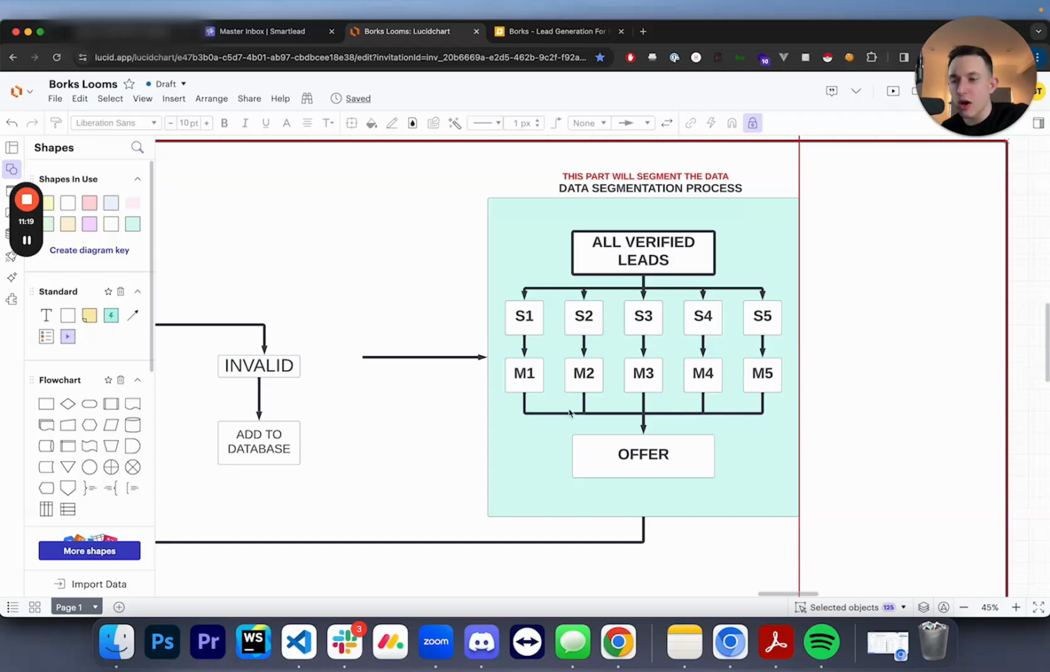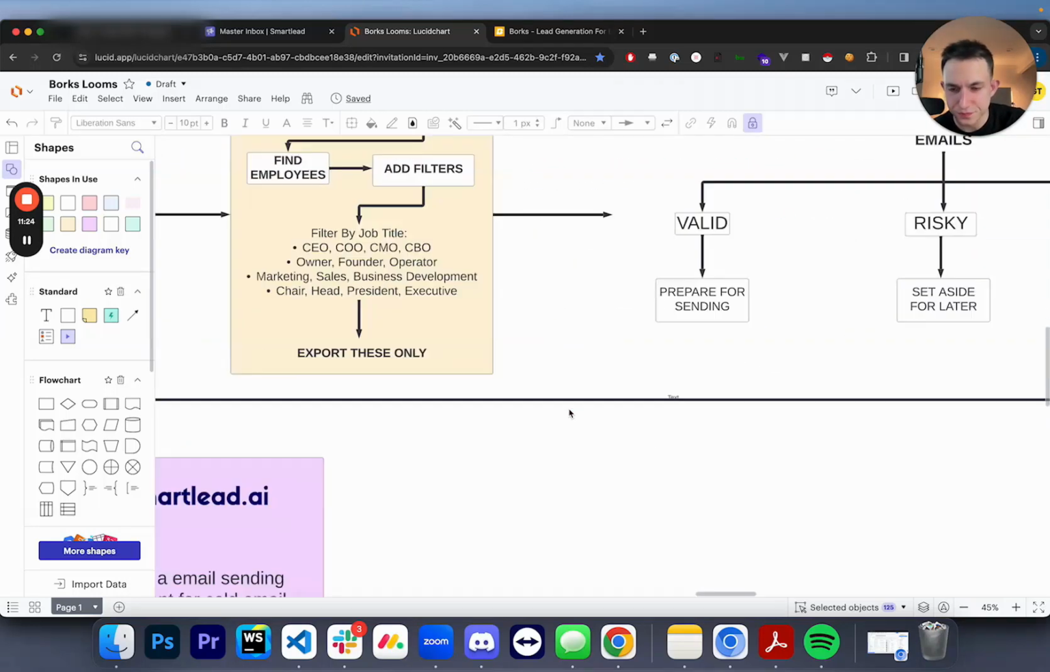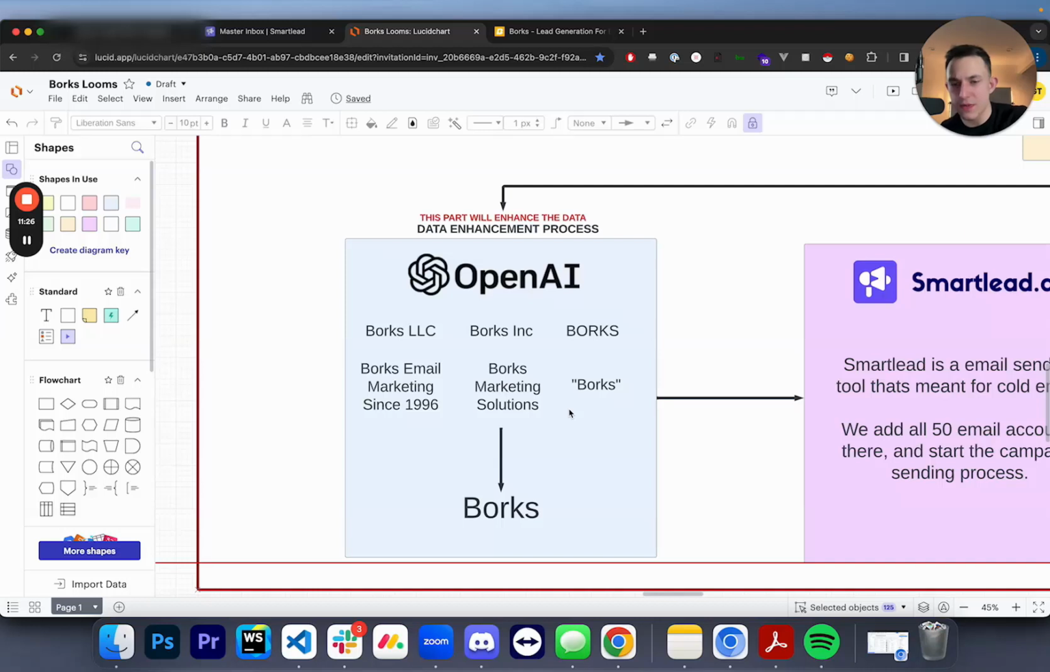Now, once we have all of our lists prepared, these are verified lists, there's one more step before we go live. That step is validating our companies through AI. Now, we use OpenAI's API. OpenAI is the company behind ChatGPT, great company. We use their service in order to validate company names.